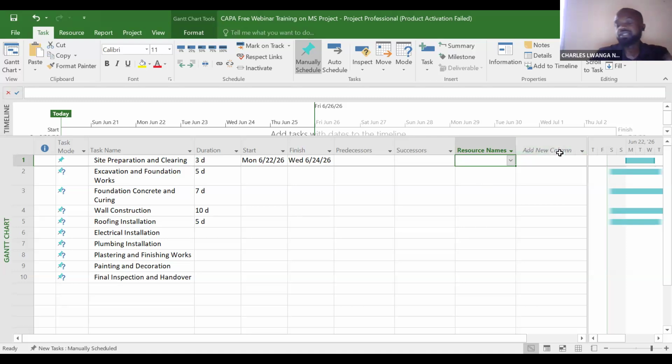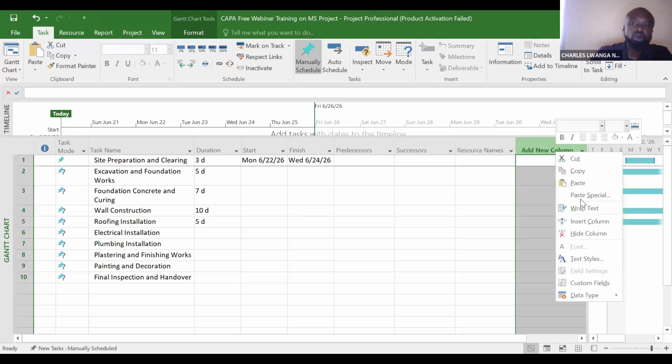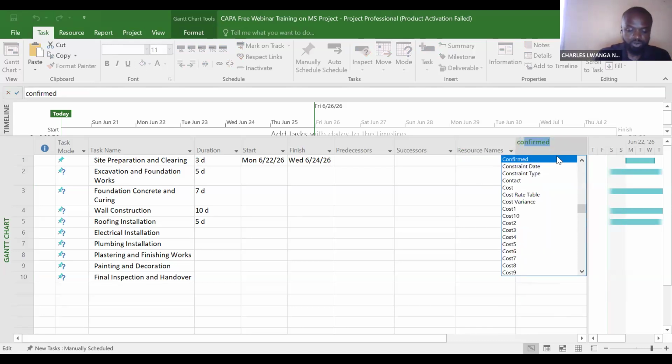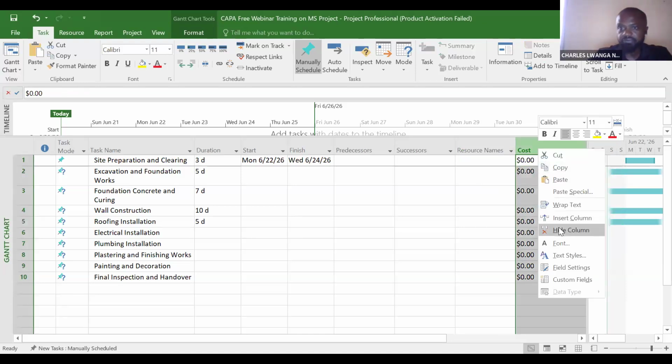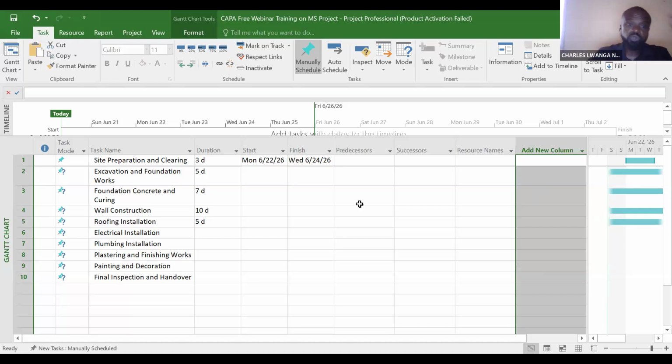Now, add new column simply refers to the fact that we can add anything. For example, if I want to add cost, I can insert the cost and put the cost. It's going to give us the different forms of cost that exist. You see, it gives you the different costs that exist. But for now, this is not our interest. I just wanted to show how it works. So let me hide that for now. Now, before we actually go fully into details, let's go to the right-hand side.